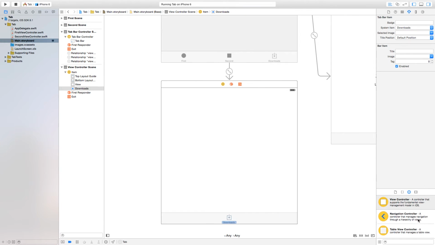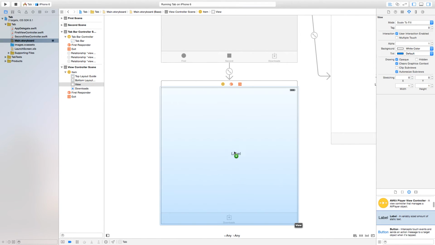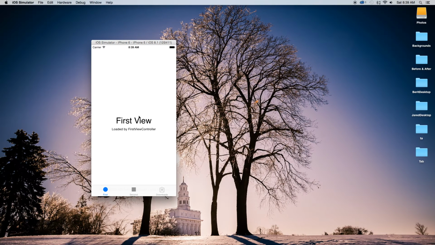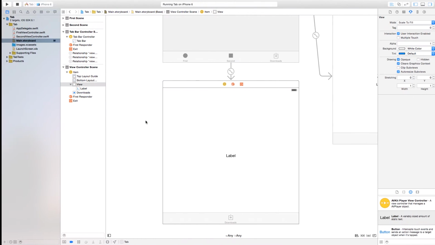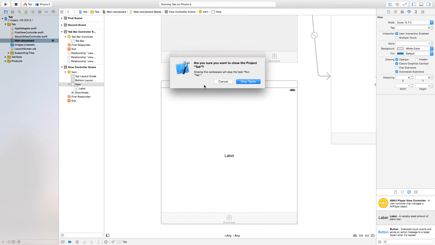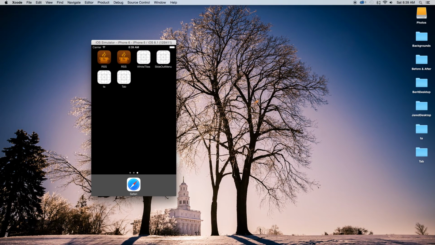And just to show that is downloads, we just add a label like so. And now if we were to build and run this, it's first, second, and downloads like so. So now we have that label. Alright, it's very simple to do that. So now let's go ahead and continue on with a single view application.